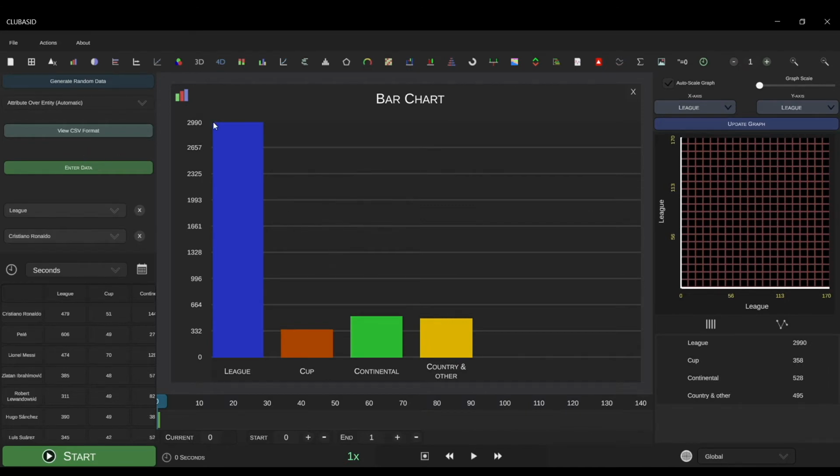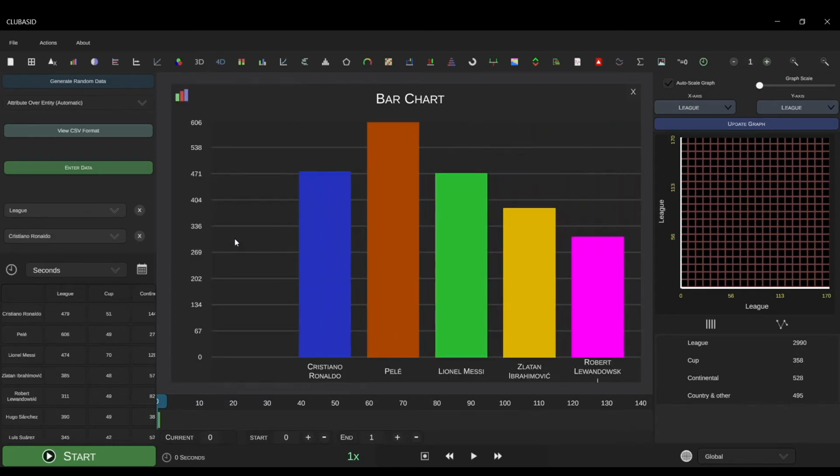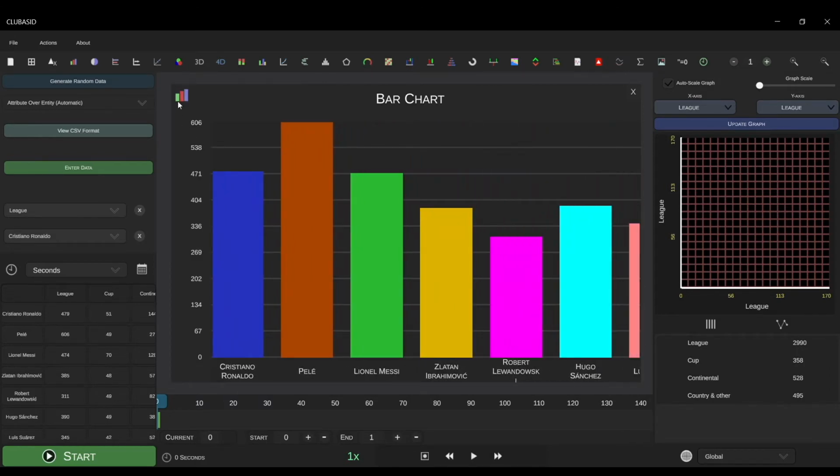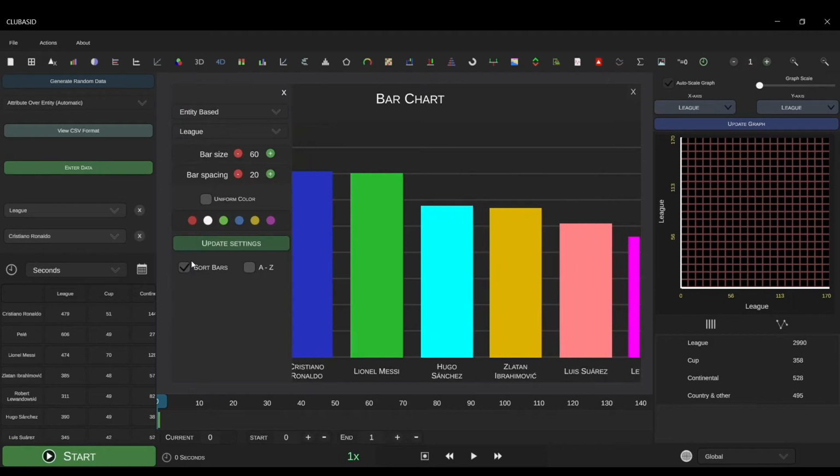So to look at the league goals for each player, we can simply click on this icon and set this to entity based and make sure this drop down here is set to league. We can sort the bars based on values. And we can do that in ascending or descending order.